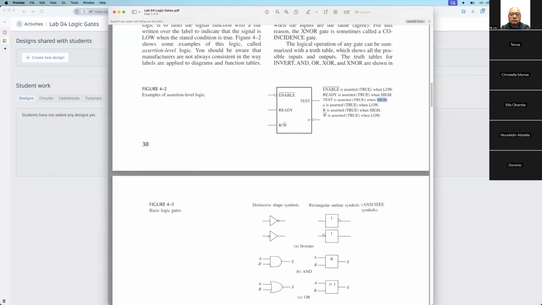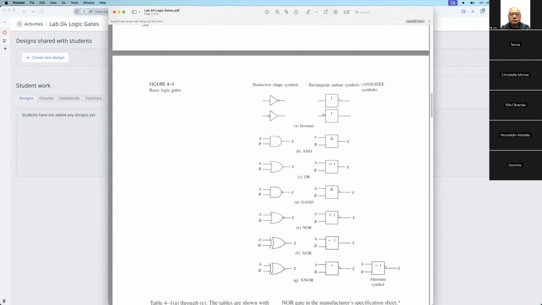Okay, so for here, these are the gates we learned before. There are 2 columns. The left column has distinctive shape symbols, which we usually call the classical symbols. The right column is the rectangular outline symbols. This is the modern symbols, or the ISO standard symbols. IEEE is the standard organization.